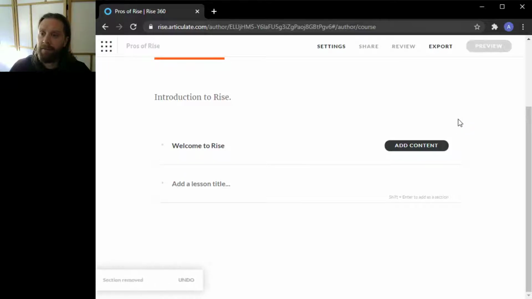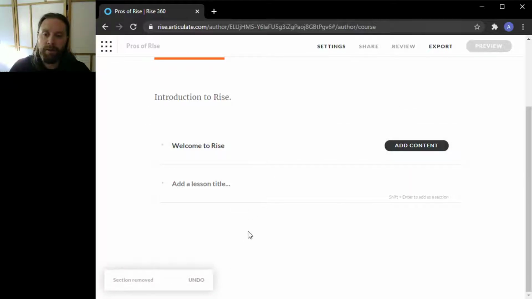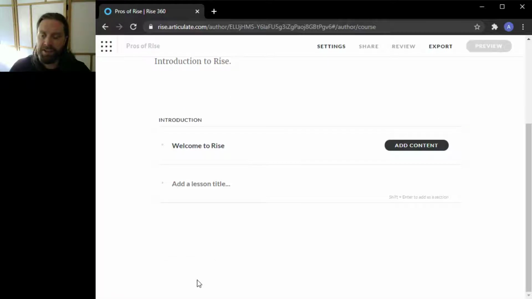Maybe I don't need that. Oh, maybe we want it back. I'm going to undo. See that little feature there? Anytime I do something in Rise, I have an immediate option to undo what I just did. I have had to use this feature many times. It's very easy to accidentally press delete or to accidentally remove a piece of content inside of a lesson.